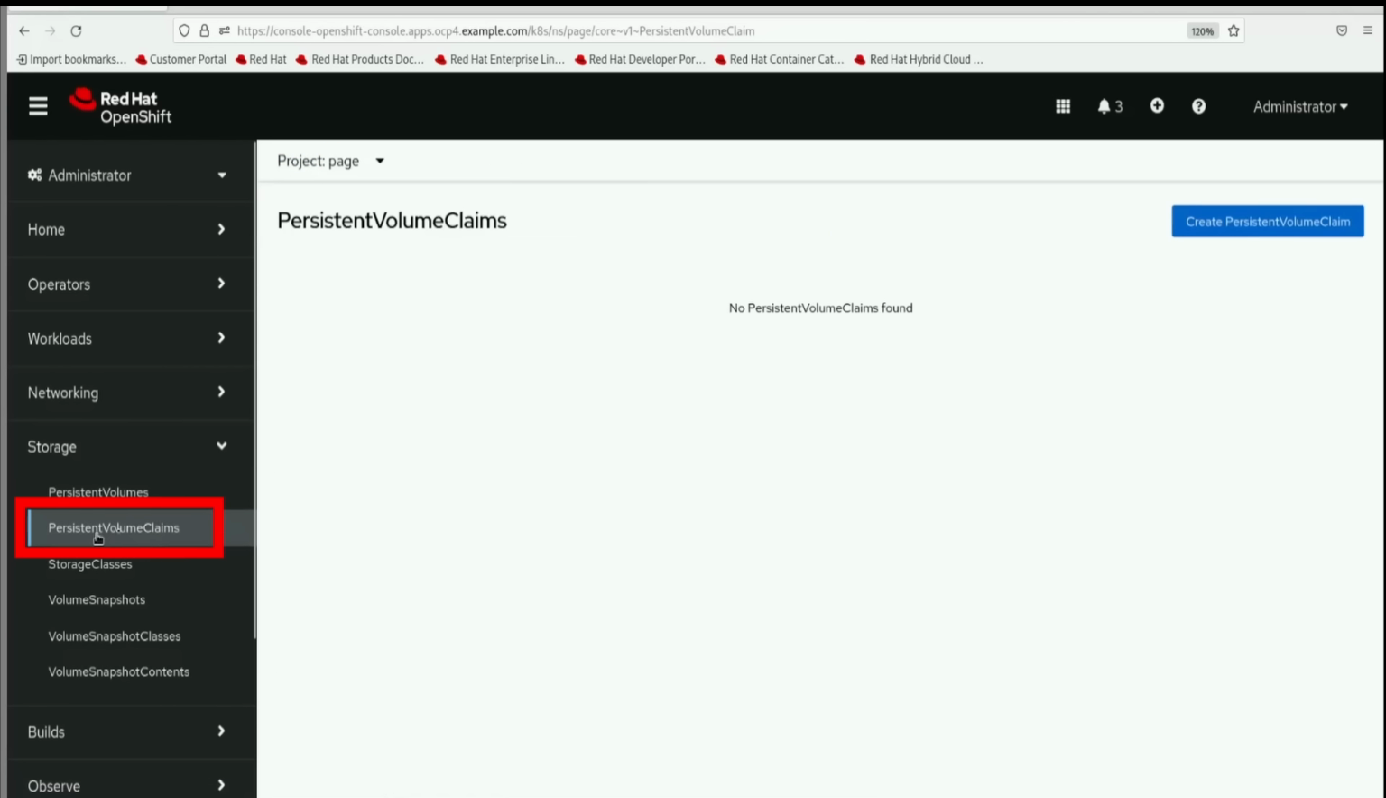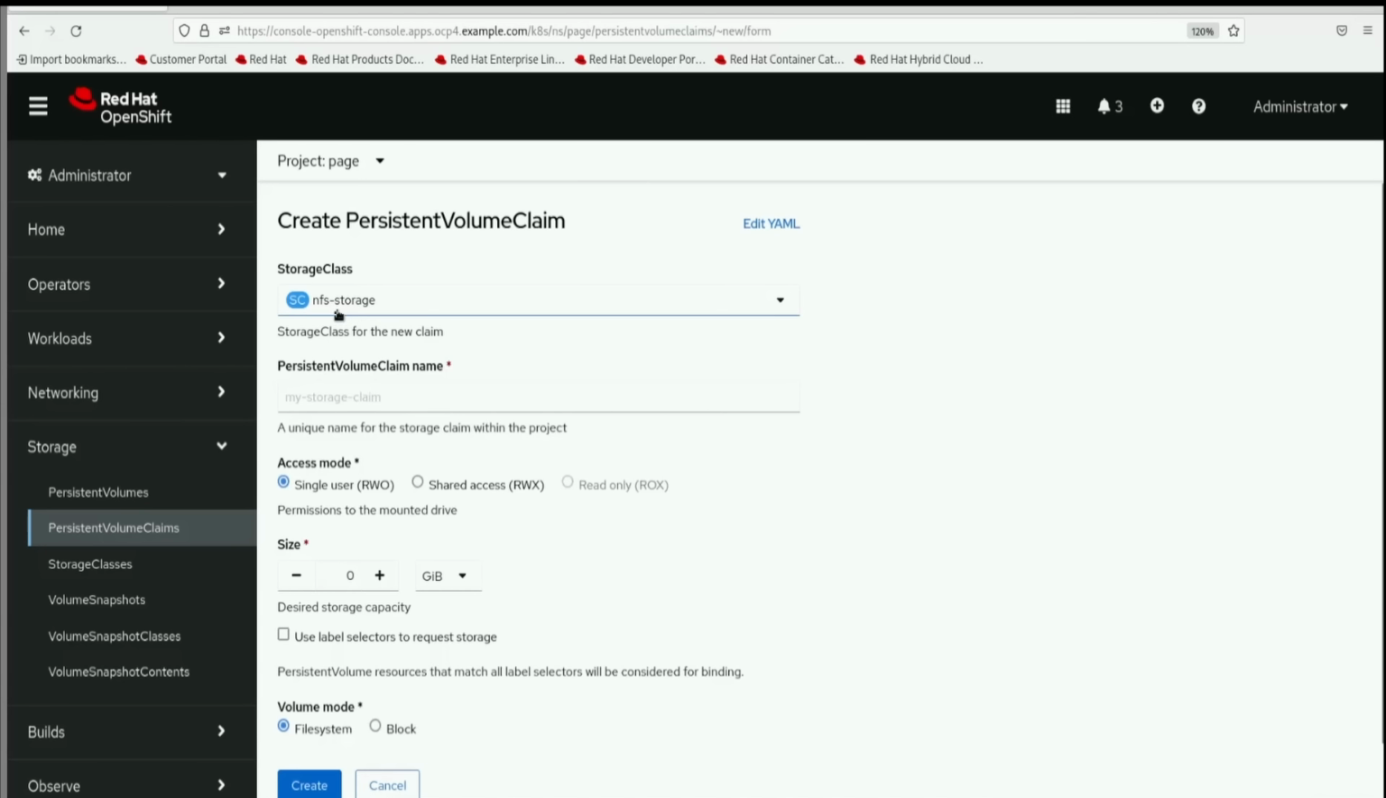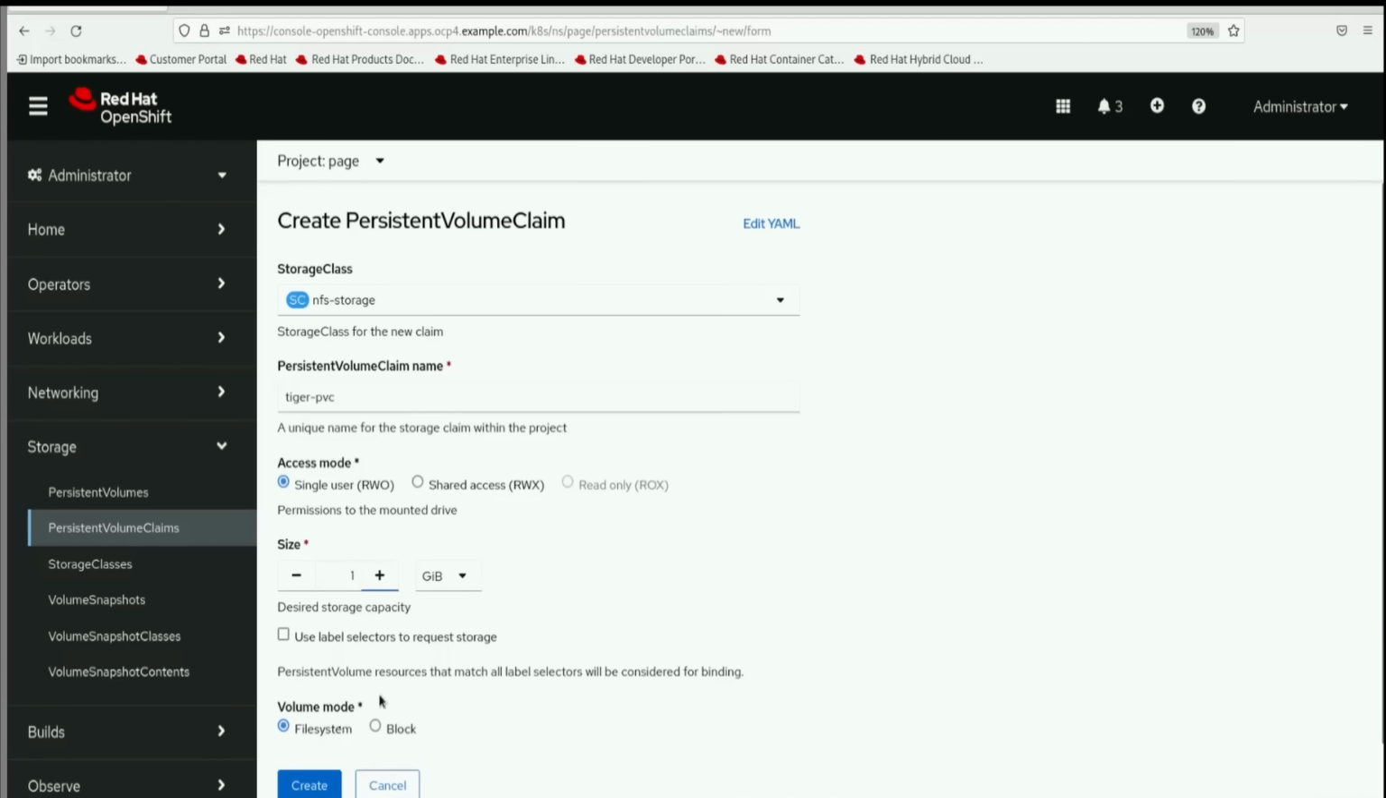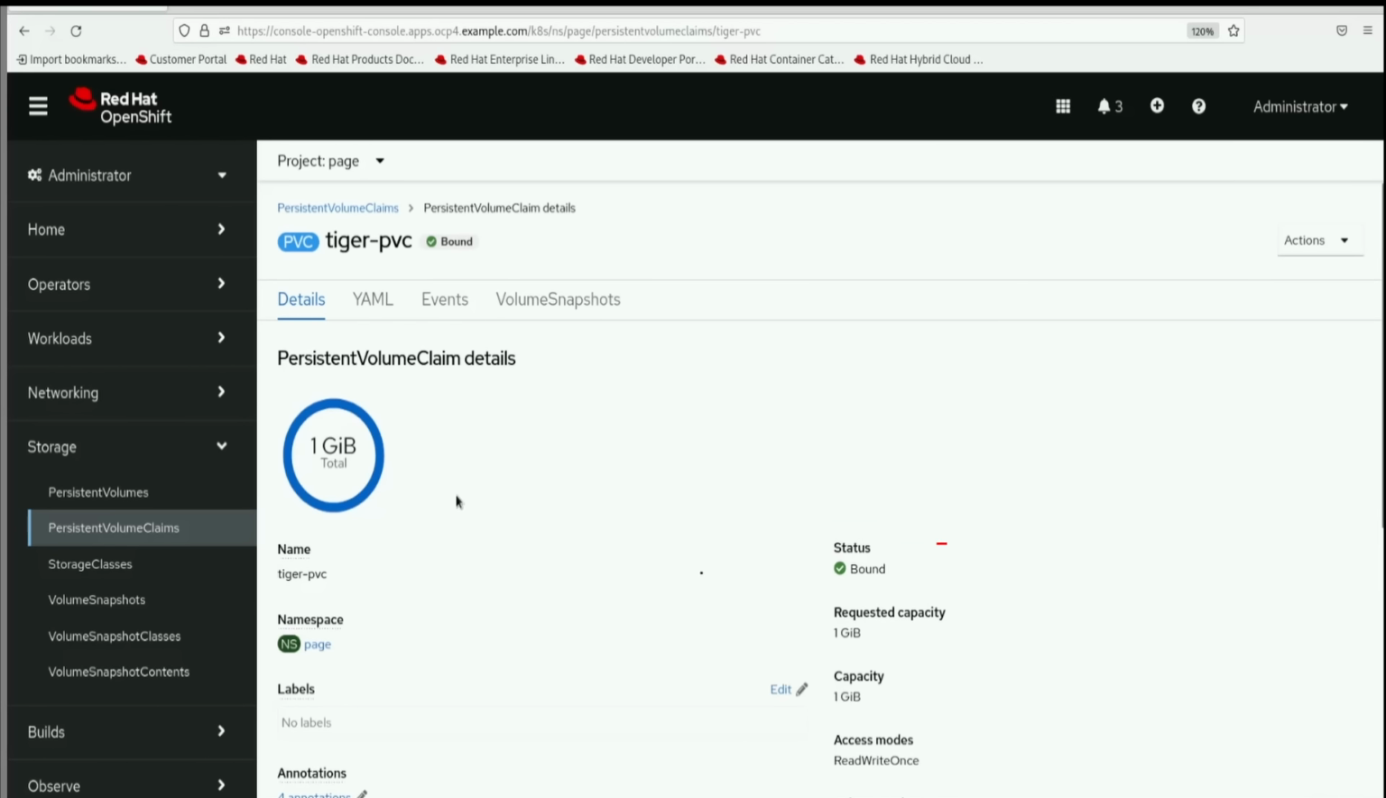Click on persistent volume claim. Please make sure that you have selected the project equal to page. After that, create persistent volume claim. It is showing by default, that's great, and here you need to write the persistent volume claim name. In my case it should be tiger-pvc. In exam you need to use this one, shared access read write many. I have only one node, so I'm using this single user. Size is 1 gig, but you should use this shared access. Okay, hit the create button. Now it is in bound status, that's great.